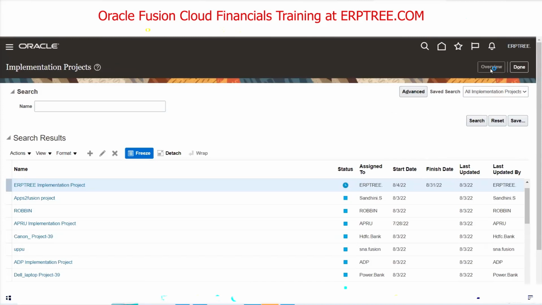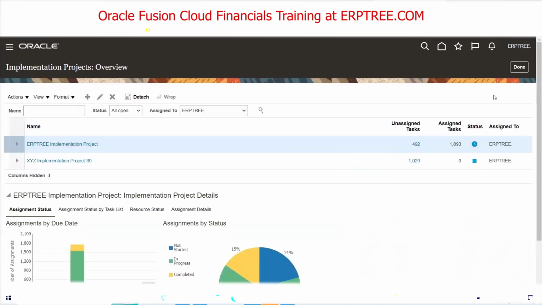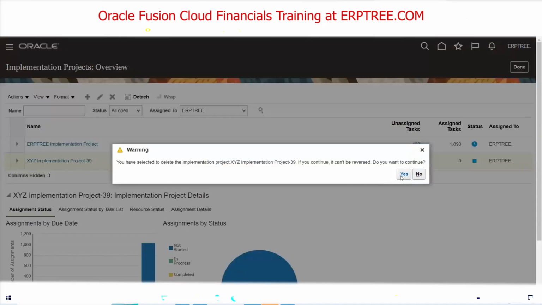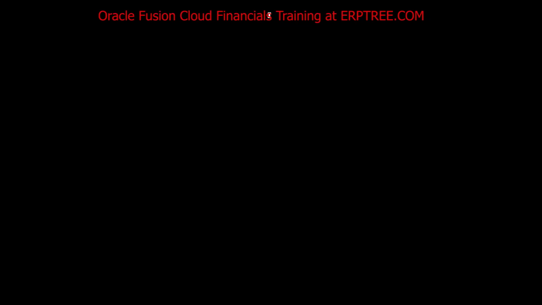See here, click on overview. To this user, whichever projects are assigned, those it will show. You can delete this XYZ implementation project. We don't need this. Delete this project. Just wait for a moment. It takes time.